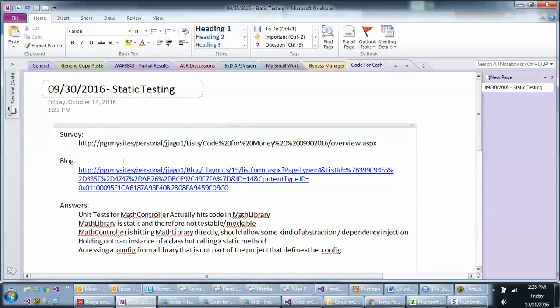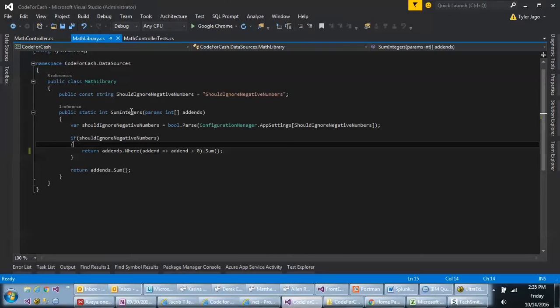So there were a bunch of answers to this one. There were a variety of issues with the unit tests, some issues with using static, areas where we could have built in some abstraction or dependency injection to use the math library, and some issues with the config file as well. So I'm going to go ahead and run the code, and then we can take a look at maybe why there were some issues with it.